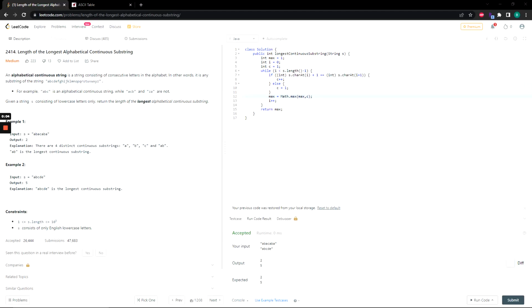And today we're going to be looking at problem 2414, called length of the longest alphabetic continuous substring. So we'll read through the prompt, we'll walk through the pseudocode, we'll walk through an example, and then we'll code up a solution. I'm going to go ahead and remove this for now.